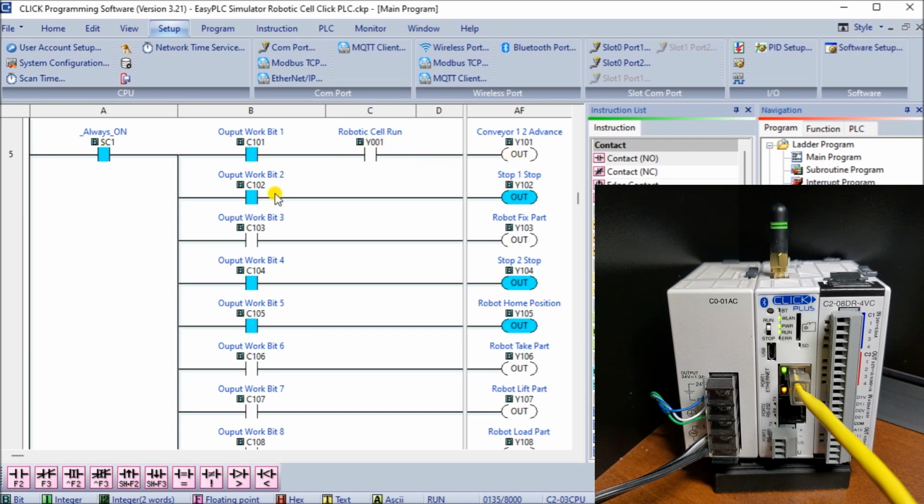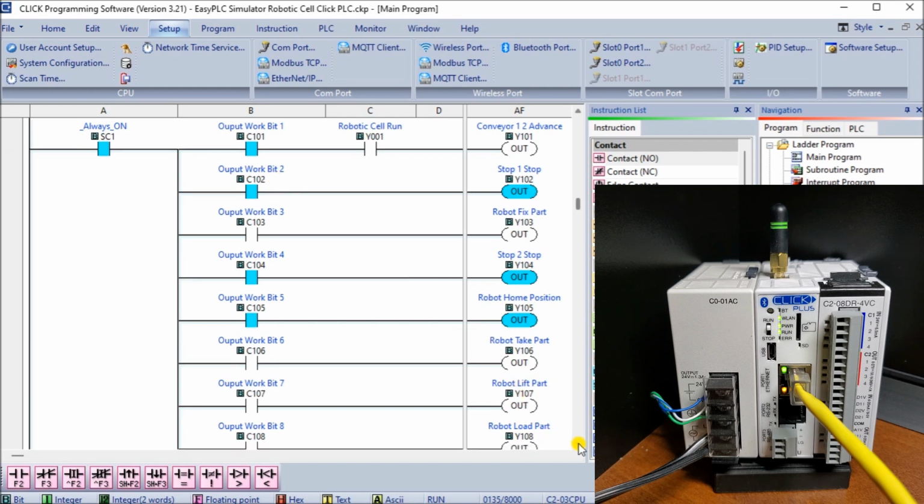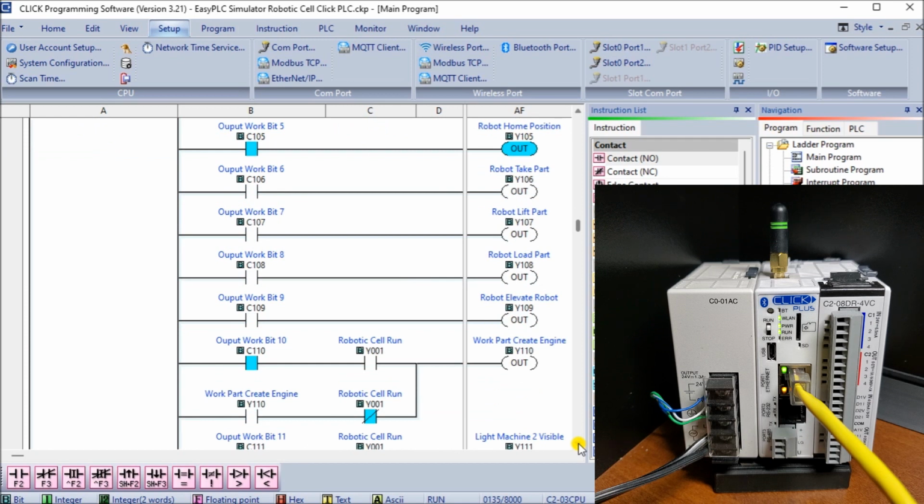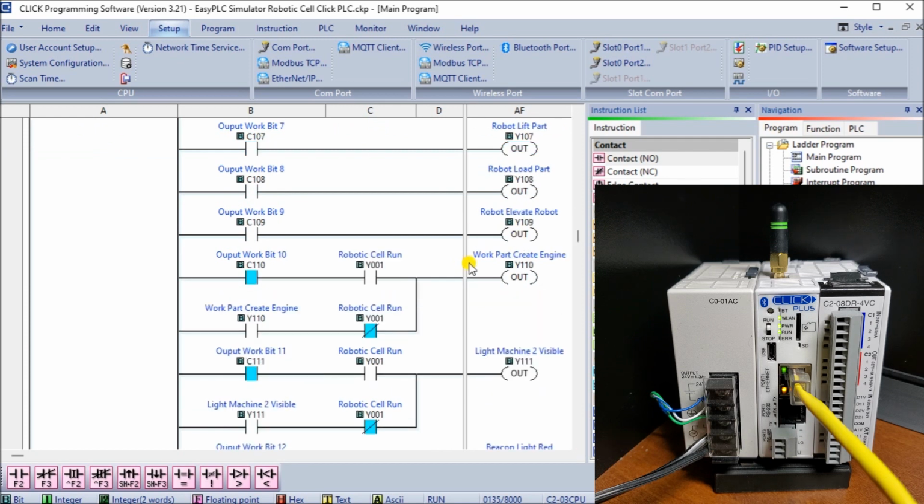The next one is our stop. It will operate whether we're running or not running. So it maintains the last state when we have the power off or shut the machine off. And if we look down here, you can see that we have the engine create, and we have the pallet create or light machine 2 visible. When it's running and we have it creating, then we will reset this or stop that or operate it. And when we stop it, if it is on, then it remains on. If it is off, then it remains off. So we don't want to create multiple parts when we stop this line.